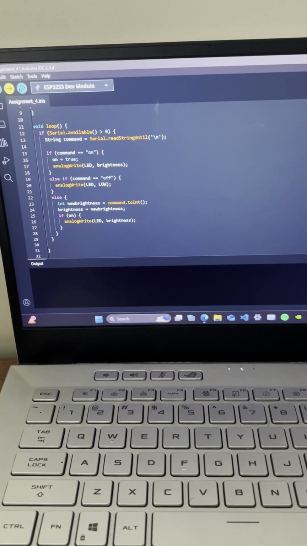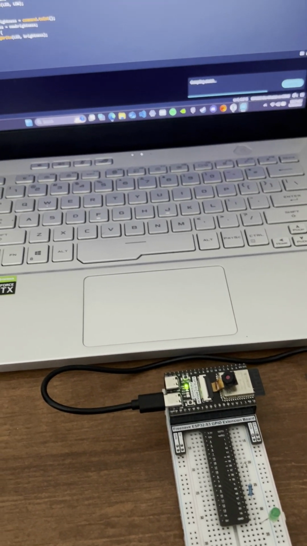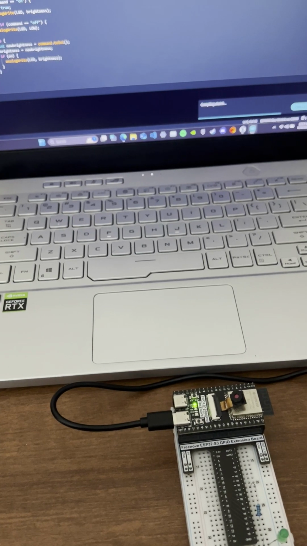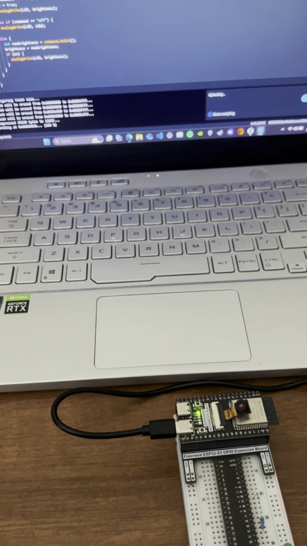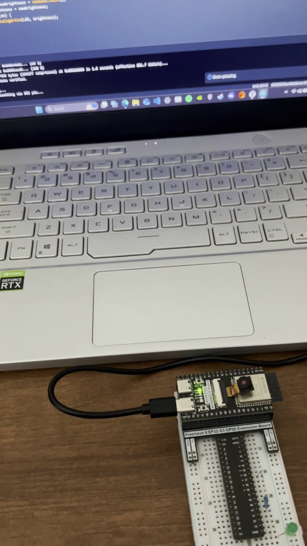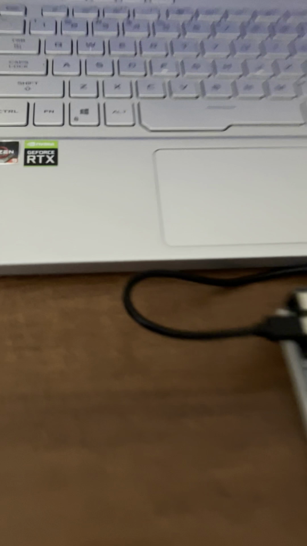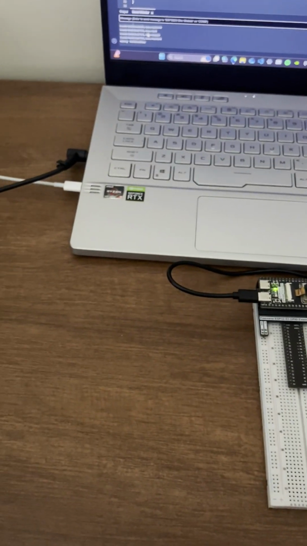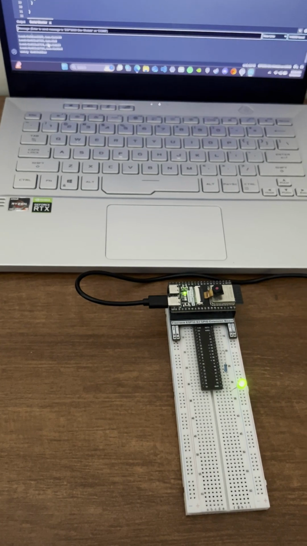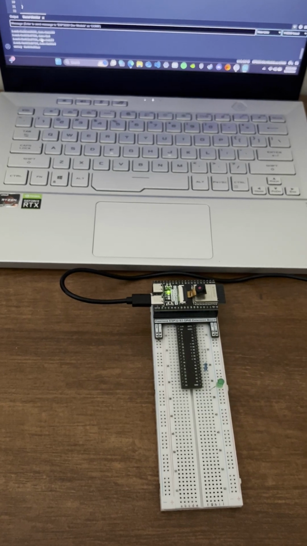I'm going to upload the code. And start the serial monitor. And if I type in on, the LED turns on. If I type off, the LED turns off.